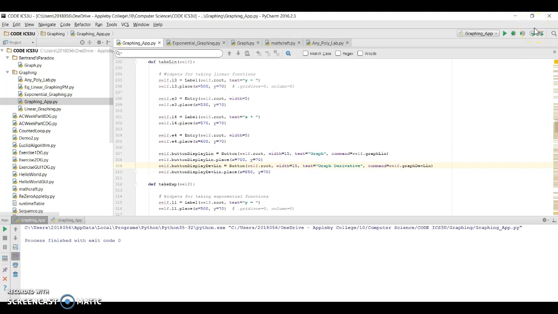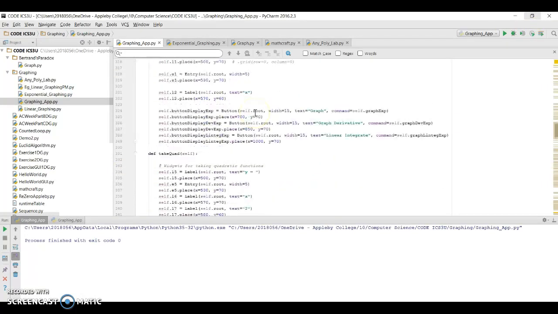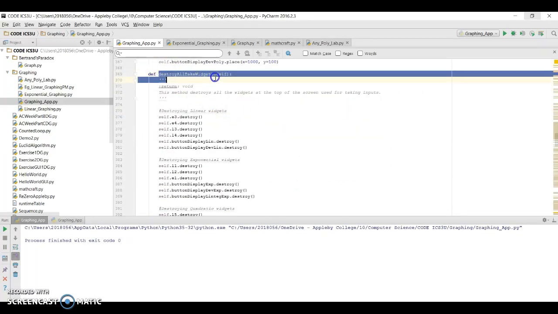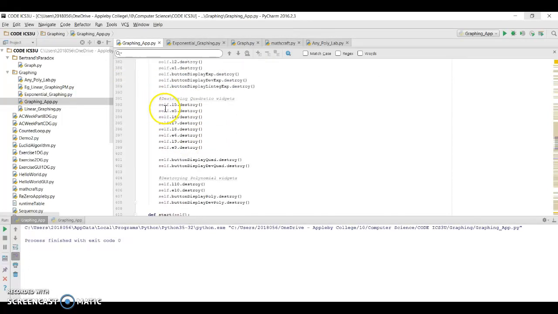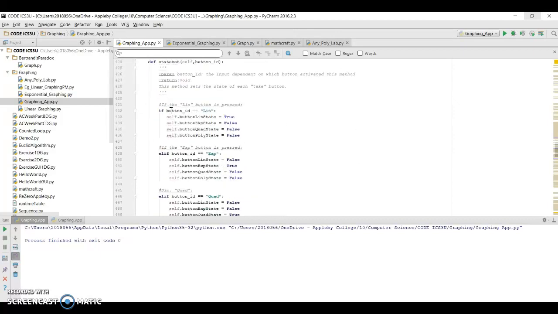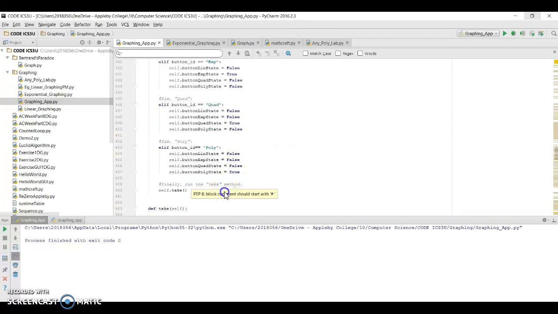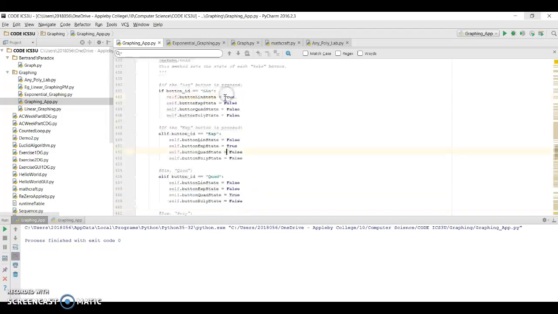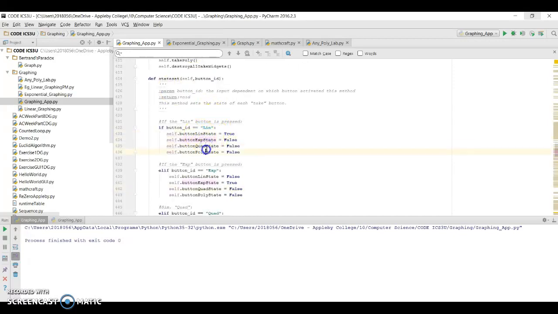So, my solution for this is to create this destroy all take widgets method, which would allow for me to call on when I run this take method, but also to have this state set method, so that only one button can be true at a time.